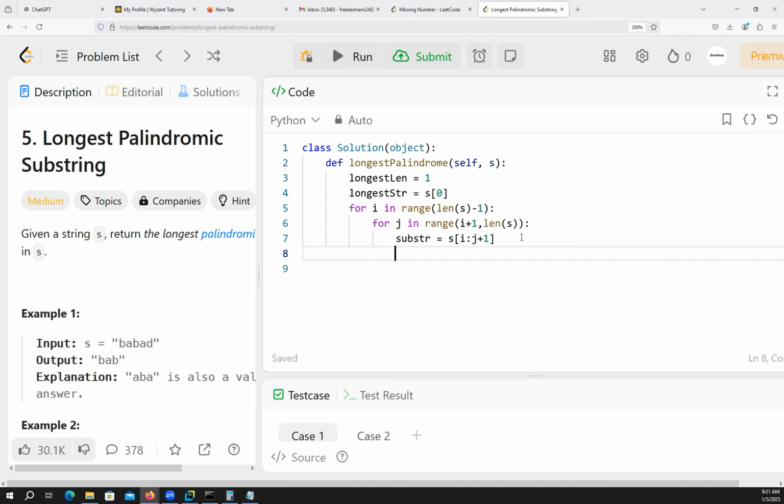So now I can check the substring to see if it is a palindrome. I do that with an if statement. And here's some handy dandy syntax to reverse a string using slice notation. So I'm going to say if the reverse of the string equals the string, or really the substring. So if the reverse of the substring equals the substring, then it is a palindrome.